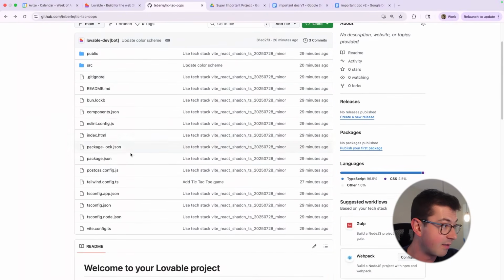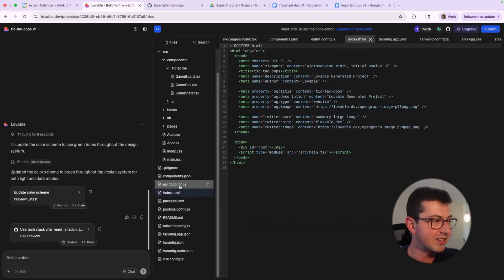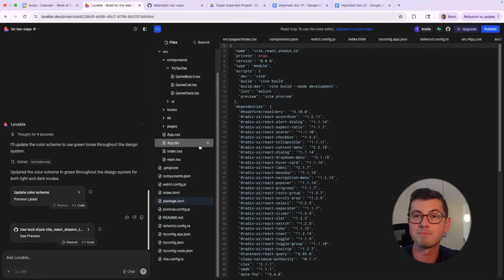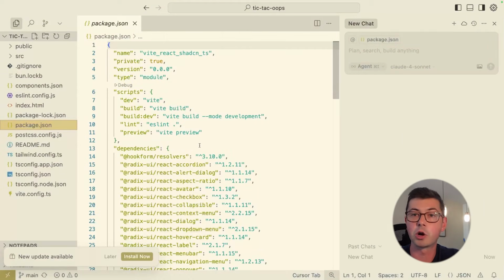Let's go back to GitHub. We have index.html, we have readme.md, we have package.json. Let's go to Lovable. We have index.html, we have readme.md down here, and we have package.json. And I want to illustrate this because we literally have the exact same code in Cursor now that we had in GitHub and that we also had in Lovable.